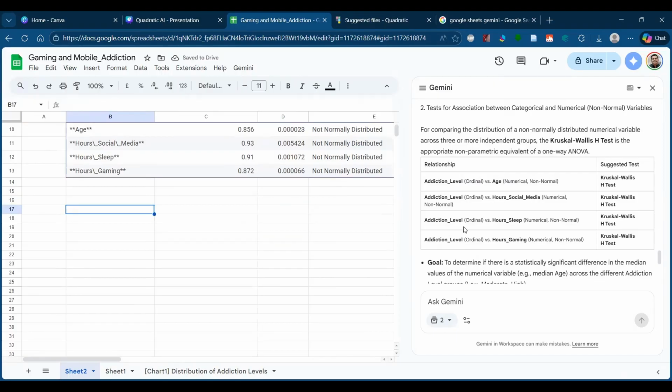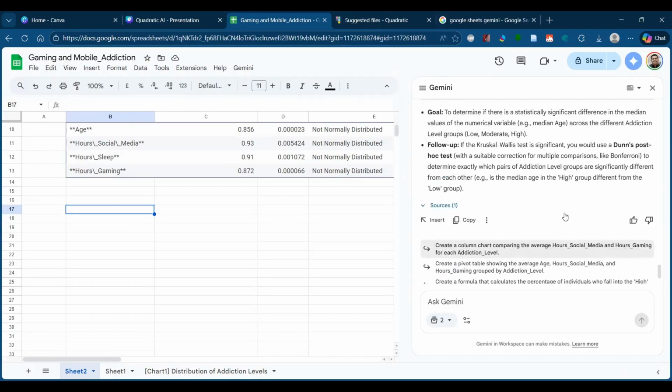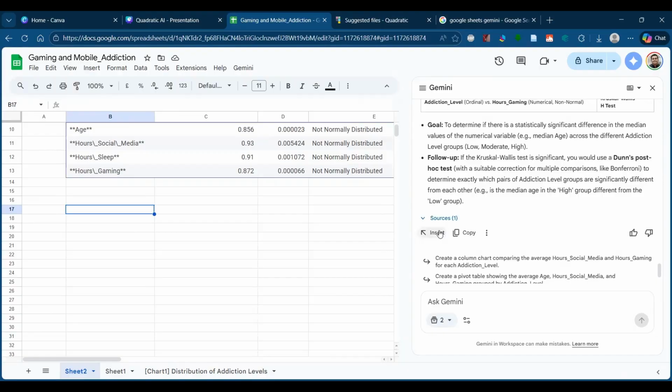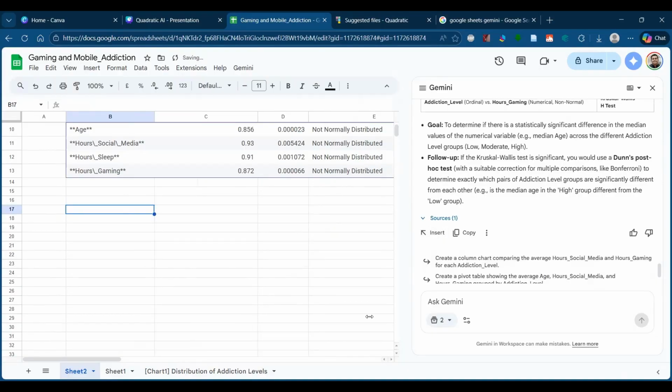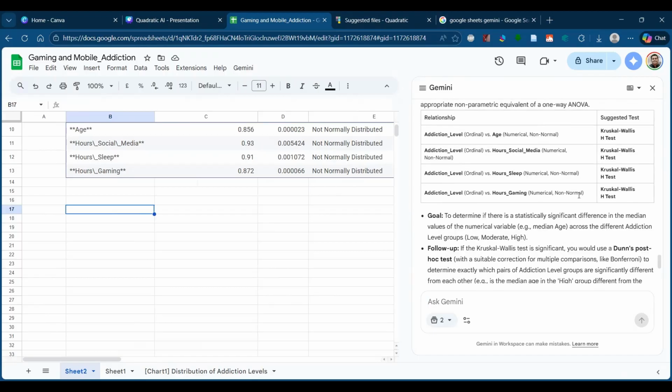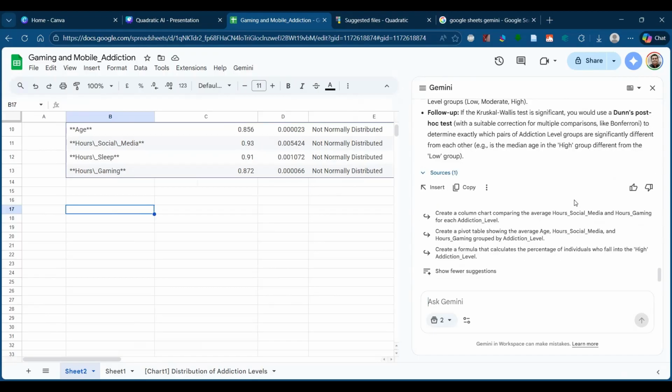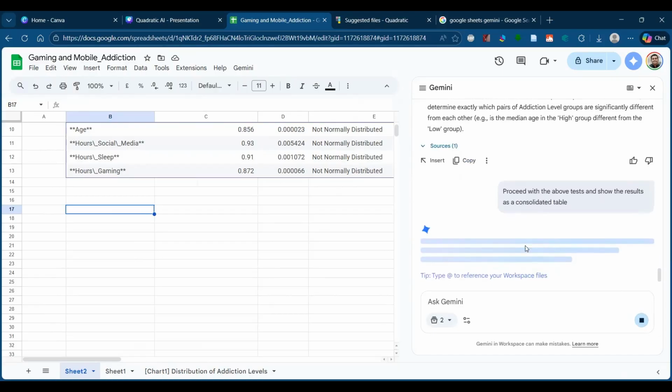So let's insert it here. It's telling addiction level versus age is Kruskal-Wallis. Oh, suggesting Kruskal-Wallis in all the scenarios. Fine. So we will tell it, okay, you got the different types of testing to be done, right? In that case, proceed with the above test and show the results as a consolidated table.